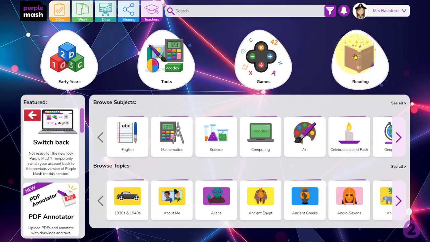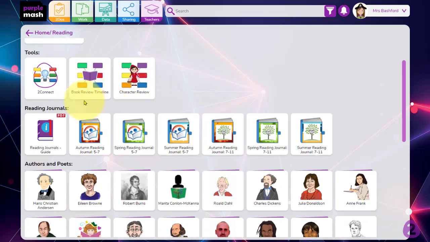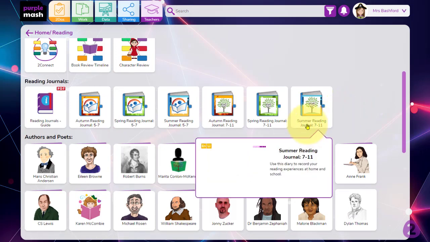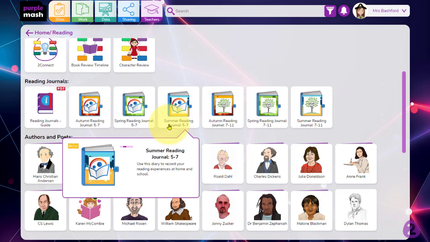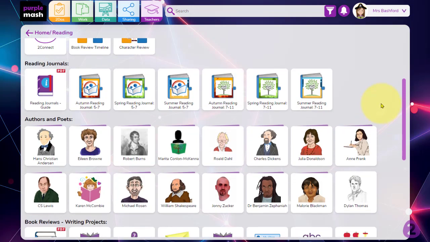So really nicely, we've tucked all our reading resources into this area. So you can access Serial Mash if you're a Serial Mash subscriber by clicking on here. You can find book-related tools, like book review resources with our 2Connects or character reviews. And then really handily, because they were tucked away before, we've got our reading journals ready for you to access. So autumn, spring and summer for Key Stage 1 and then the same for Key Stage 2. So nice, easy way to locate it.